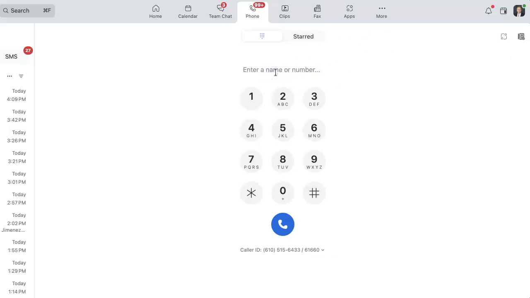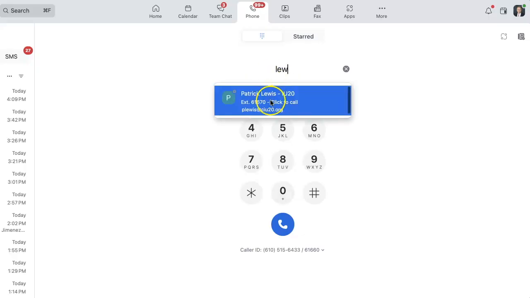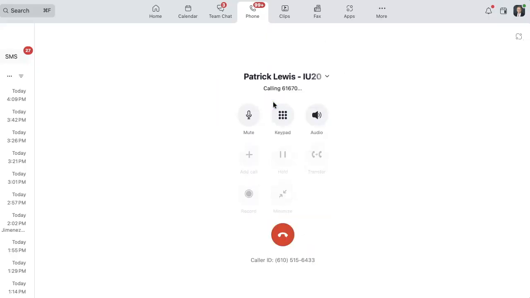Now, anytime we want to dial a number, let's say we want to call Patrick Lewis, we'll start typing LEW. You can see it says click to call. And now my desk phone rings. I pick up the phone. It immediately connects me to Patrick Lewis in this particular case.